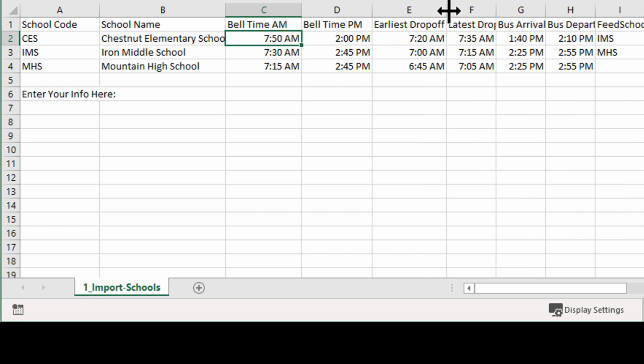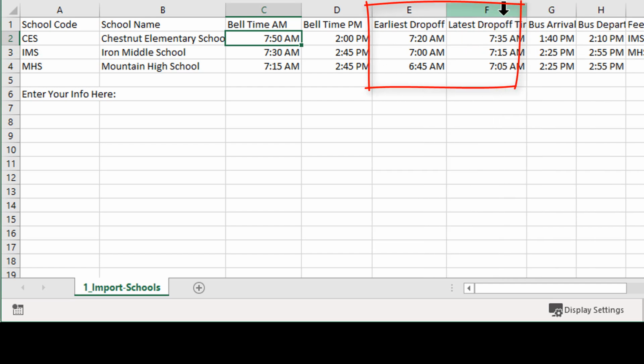Now, you have your earliest and latest drop-off times for the morning. Both of these times should be before the morning bell time. So in this case, our earliest drop-off is 7:20, our latest drop-off is 7:35. And of course, you may have your latest drop-off right up until your bell time, which is fine.